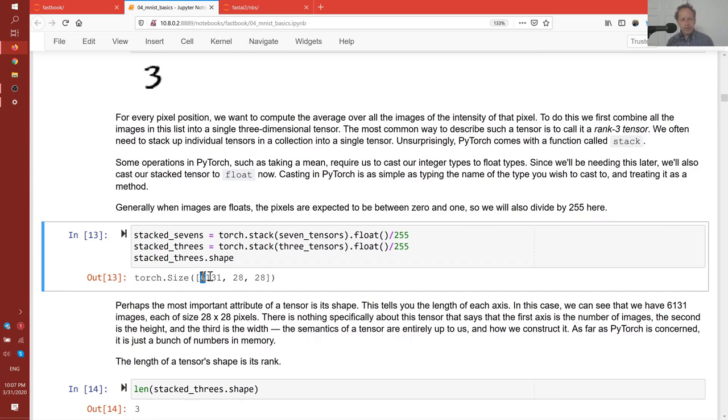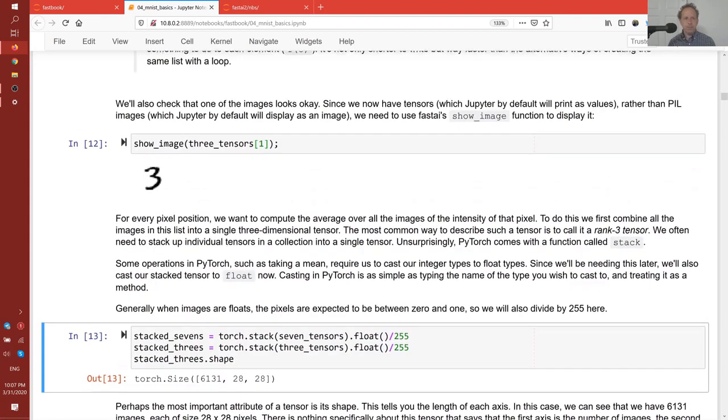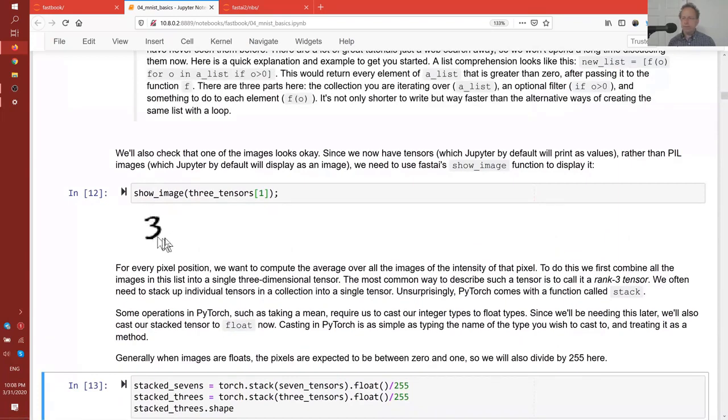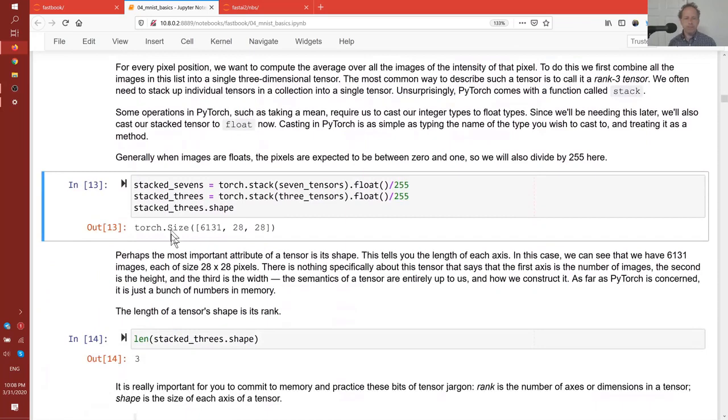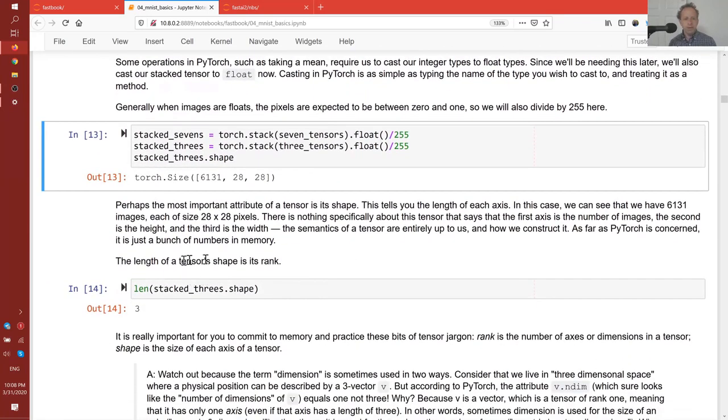So these 3 things here are called the axes: first axis, second axis, third axis. And overall, we would say that this is a rank 3 tensor because it has 3 axes. So this one here was a rank 2 tensor. It has 2 axes. You can get the rank from a tensor by just taking the length of its shape. 1, 2, 3. 3. Okay.